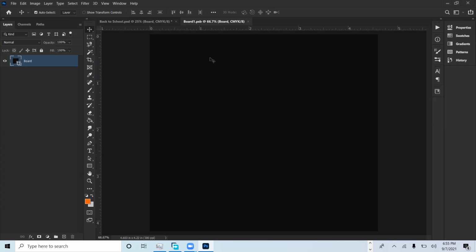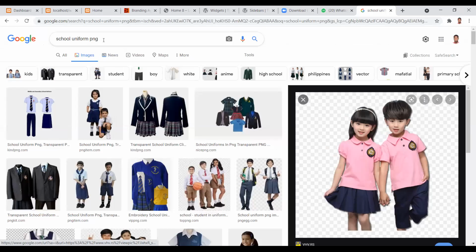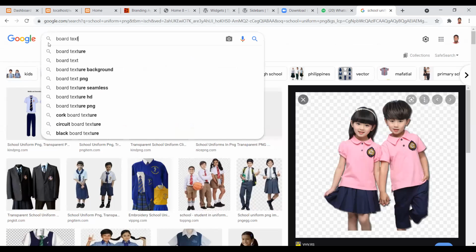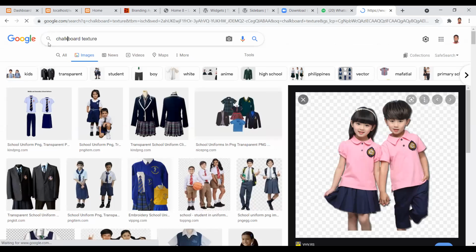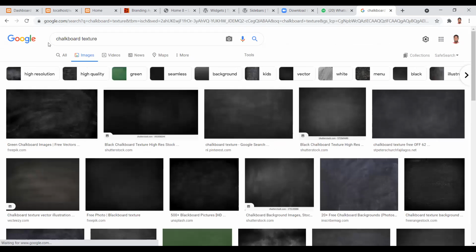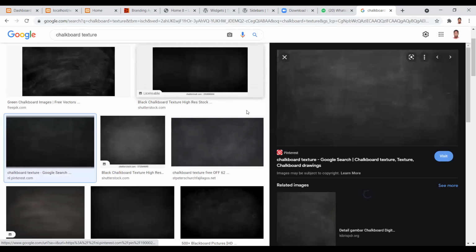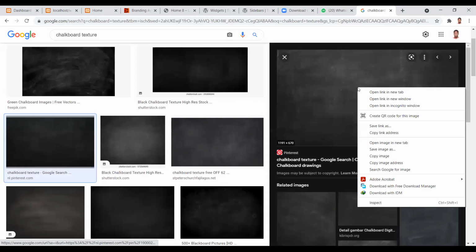So now let's go back to our internet, our browser. Where is my browser? Okay, there we go. And what we want to do is look for what? Board texture. You know what? As a matter of fact, I want to look for chalkboard texture. Awesome. So we have several options to choose from. Let's just go with this one that looks like it's been scratched. Let's go with this one here, third one. So we right click that, we save.